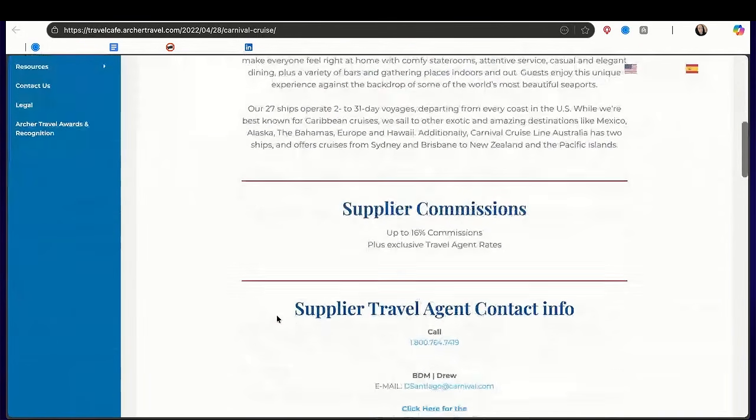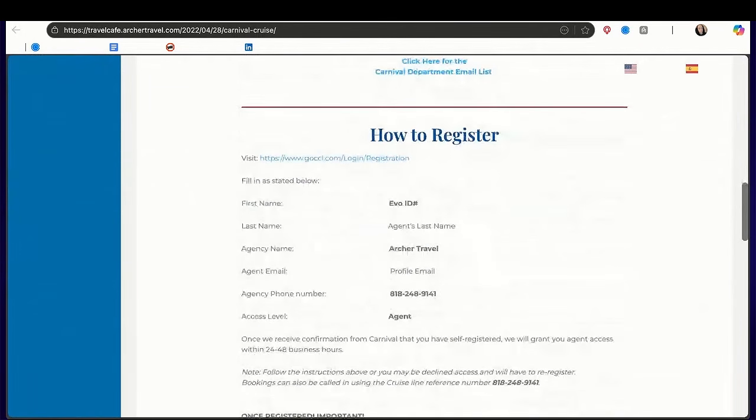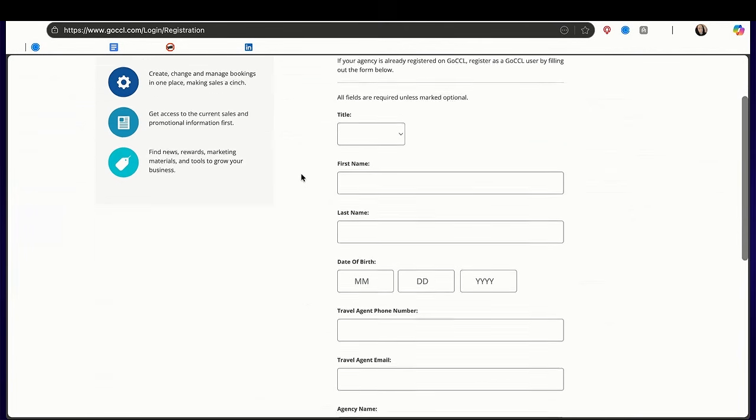And it opens up. We scroll down just like before. And then how to register. We have to follow the steps. So first name is Evolution ID, agent last name, Archer Travel. It has all the details for us. I'm going to walk you through it, but I want you to get used to the habit of following it, how to register. So if you want to do any of these on your own, okay? So visit the website and we're going to fill it out.